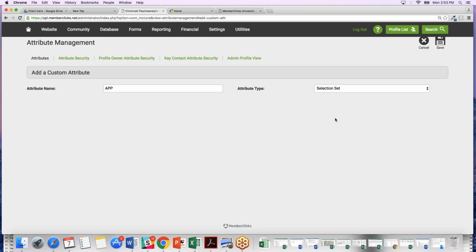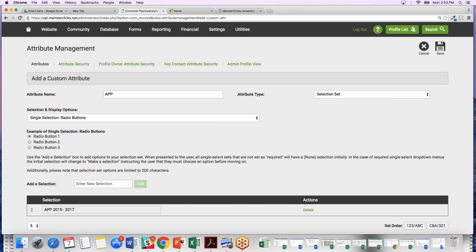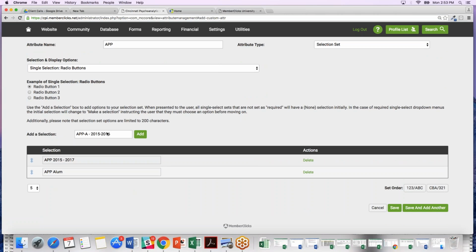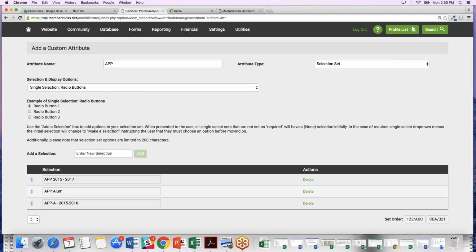APP would be a great example of a selection set. So from here, we would choose selection set. Down here, we can add the different selections that they can choose from. So in this example, they could choose choice 1. We can add that. Choice 2, we can add that, and choice 3. Now, in this instance, can they only choose one, or could they choose more than one option? Just one. Okay.